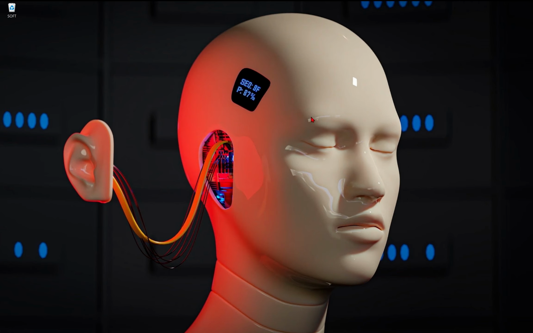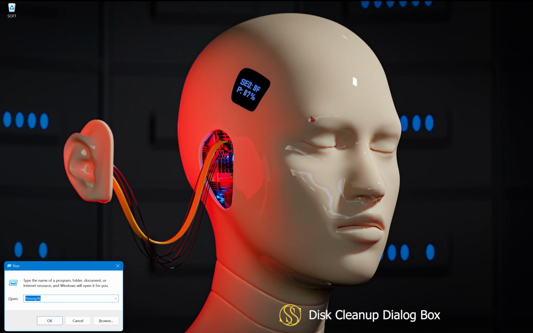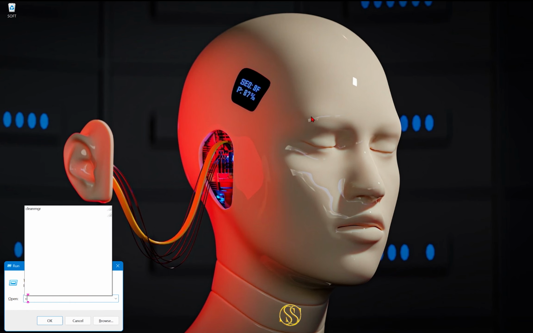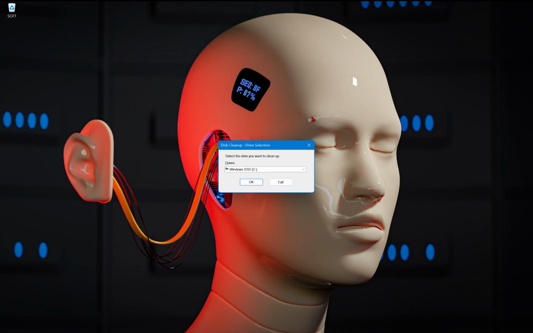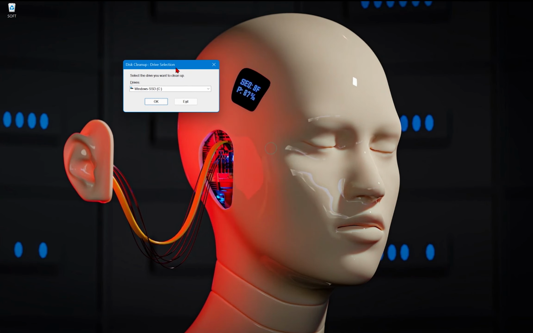If you want to open the Disk Cleanup dialog box, just press Win+R, type cleanmgr, click OK. You can see that we are opening the Disk Cleanup dialog box. It prompts us to choose the drive that we want to check and do some cleaning.